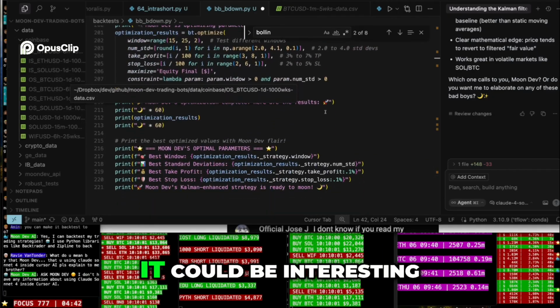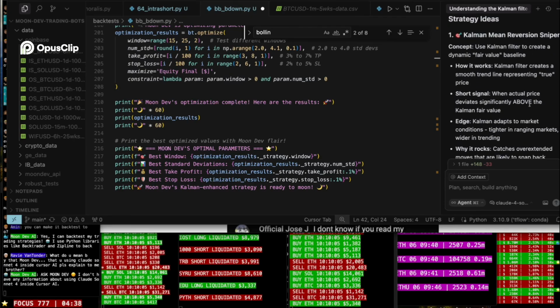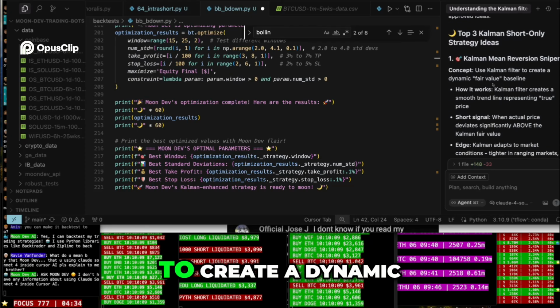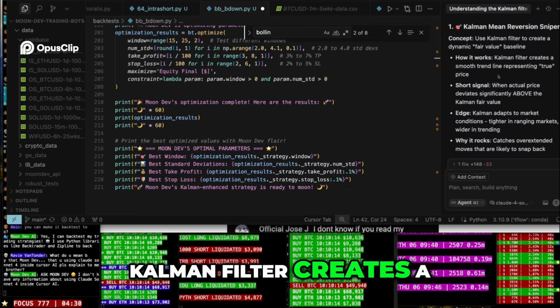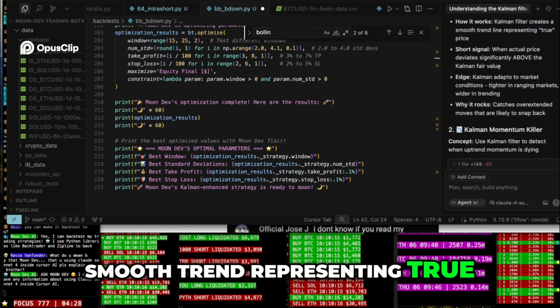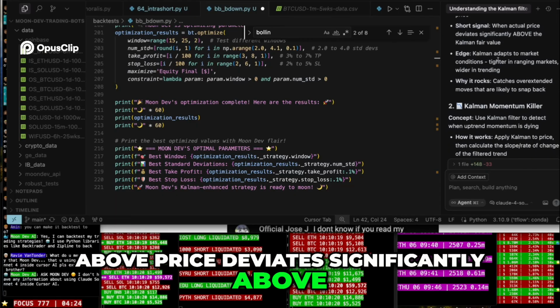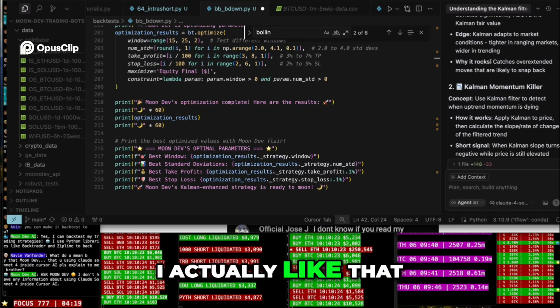And this could be interesting. It could be interesting to look deeper into. Let's go ahead and read through these. Kalman mean reversion sniper. Use the Kalman filter to create a dynamic fair value baseline. How it works: the Kalman filter creates a smooth trend representing true value. Short signal when the price deviates significantly above the Kalman fair value. I actually like that.